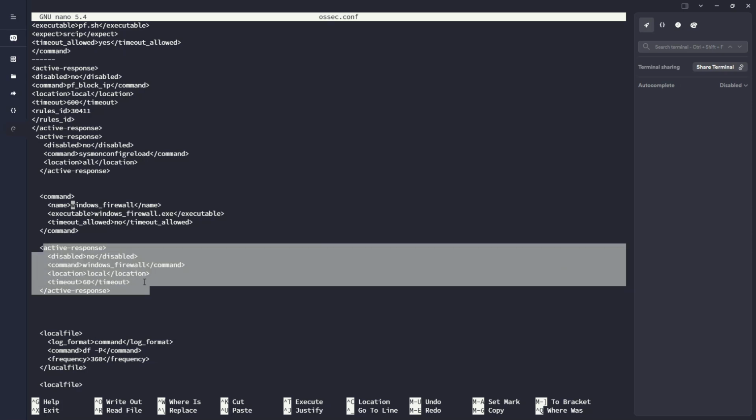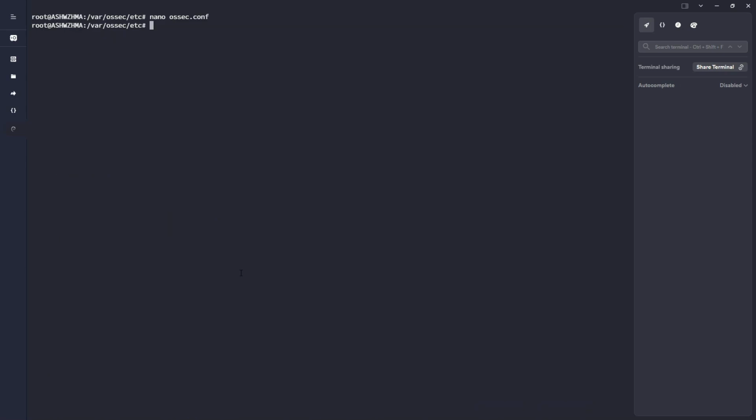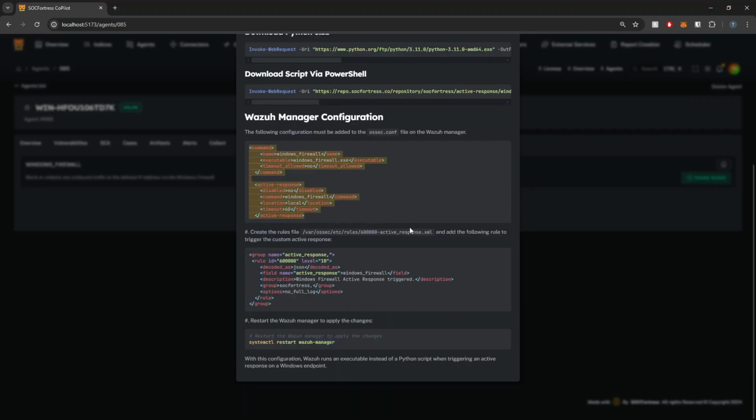And then there are some active response options here that we can set, but the most important configuration piece is that the command that we're going to invoke relates to the command that we are invoking here, which in turn is going to relate to that executable on the Windows endpoint. So once we have that done, we're going to go ahead and restart the Wazuh manager service, and we should now be ready to actually test this feature out.